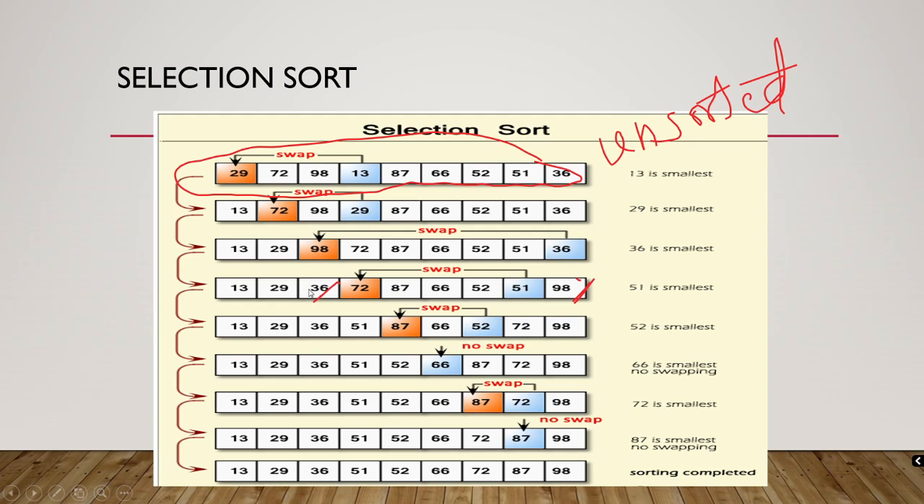Now move on. I am going to increment the min position. Now it is 72. Check for the smallest value less than 72. 52 is also less. 66, first it will check 87, no. 66 yes, but then keep on checking. 52 even lesser, 51 is lesser, 98 is greater. So the smallest among these is 51.